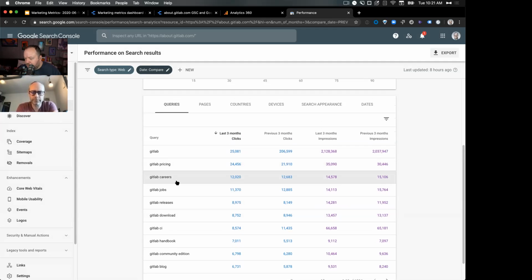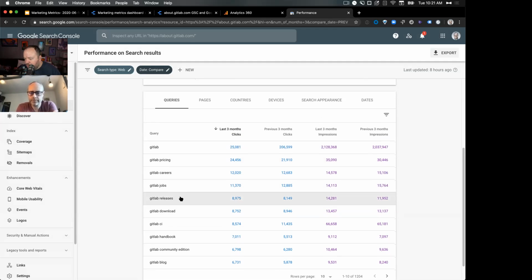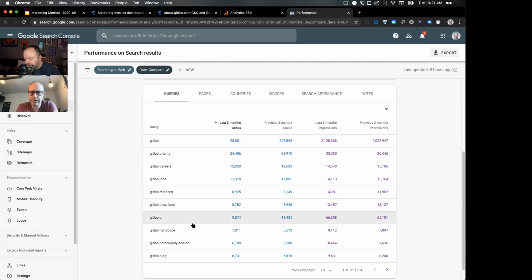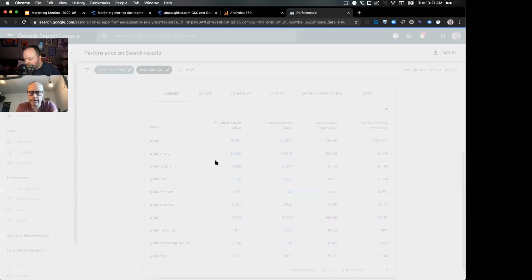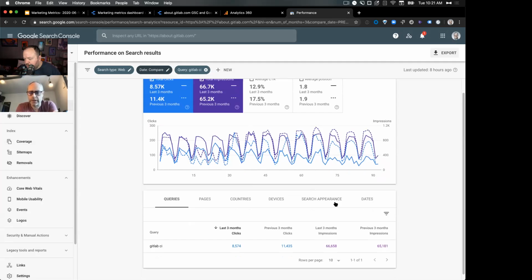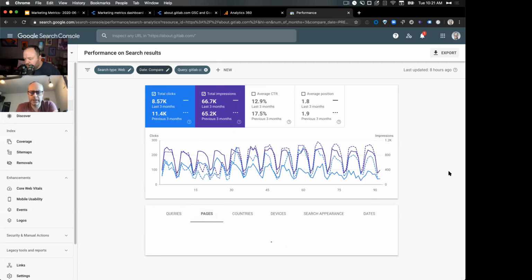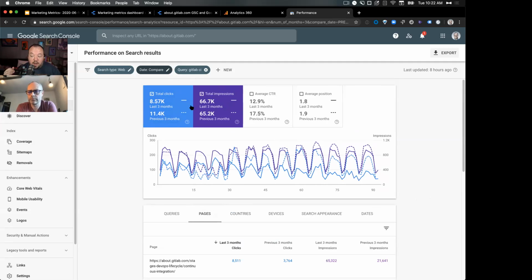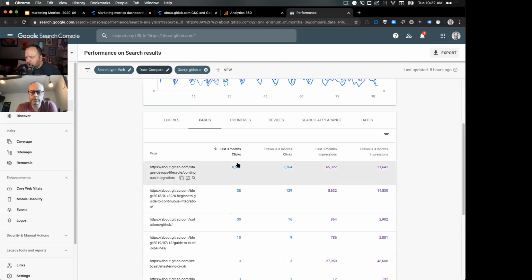Pricing is up. That's good. Careers staying steady. Jobs going down a little bit. Releases going up a little bit. Downloads. CI. Okay, so this is something that we need to look at. I think that GitLab CI. Well, I know that I was looking the other day. There seems to be fluctuation again with the handbook pages for that. But I just want to see, because GitLab CI is something that we know our about.gitlab.com pages don't automatically perform the best for. But since this is only looking at that, I'm curious what's going on there.